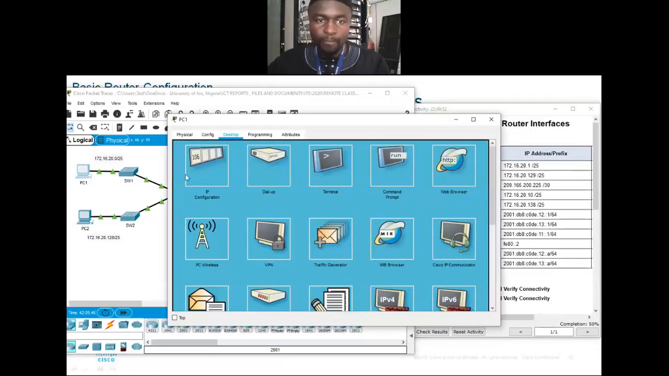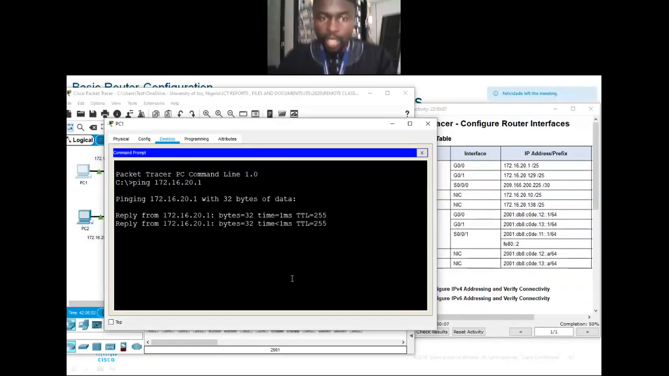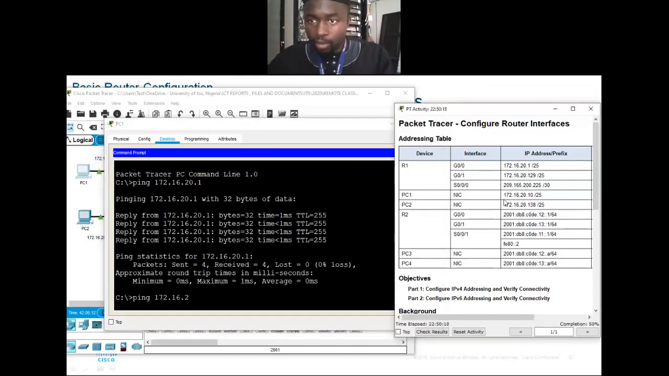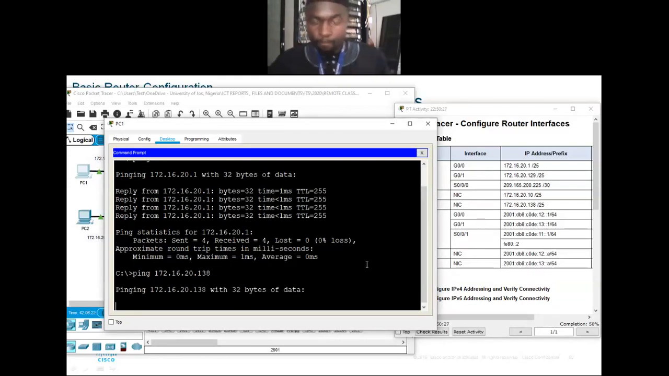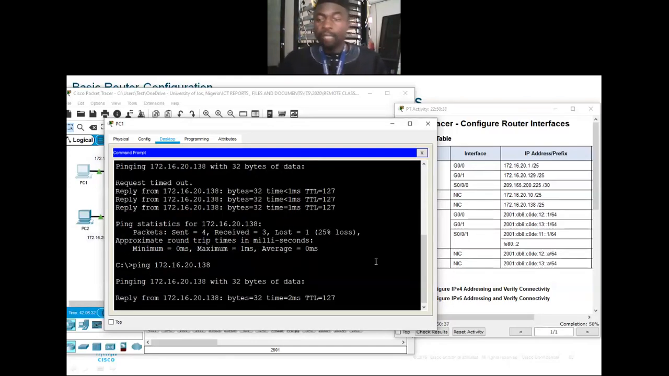So I come to PC1. First of all, let me check that I can reach my gateway. Command prompt. So ping 172.16.20.1. Okay, I can reach my gateway. So let me ping PC2. What's the IP address? 20.138, right? 20.138. So let's wait and see. Okay, yeah, we are getting a reply. So it means that we're good.